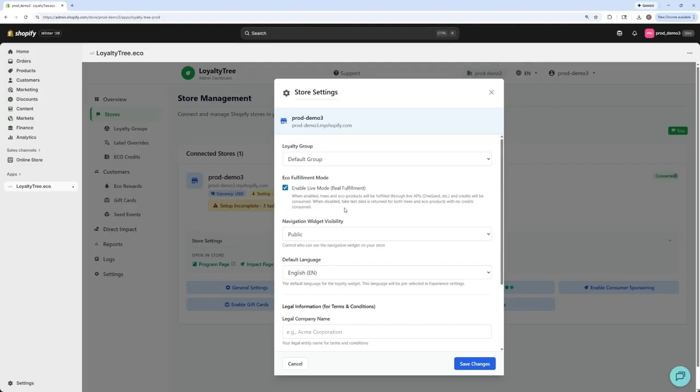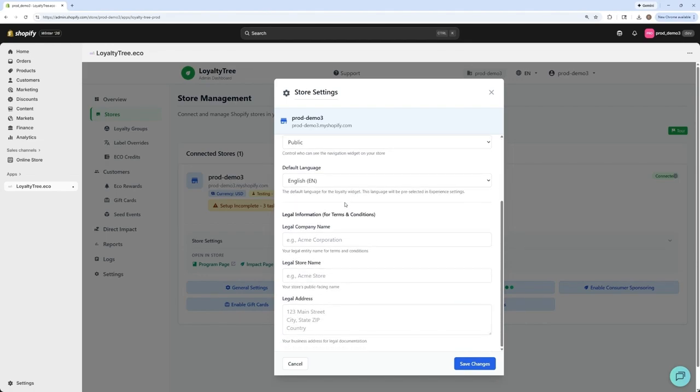We need to enter your company's and store's legal information. For demo purposes, I'm just entering placeholder information for company name, legal store name, and address. Now I will save and go on to the next task.